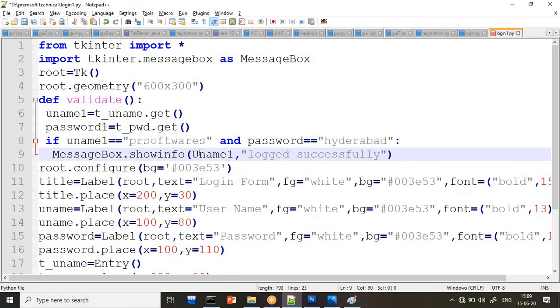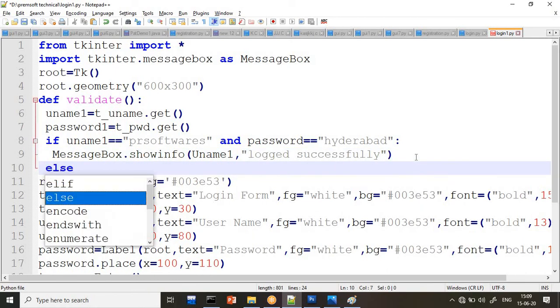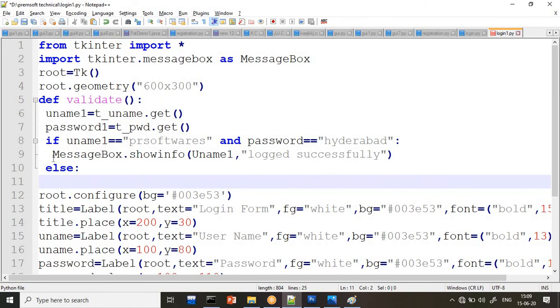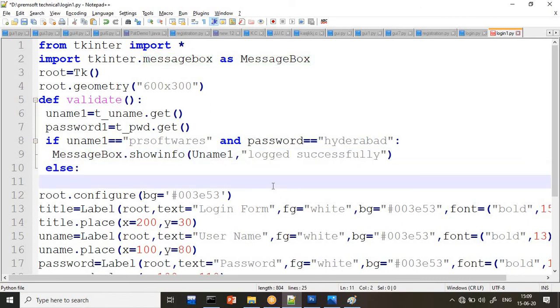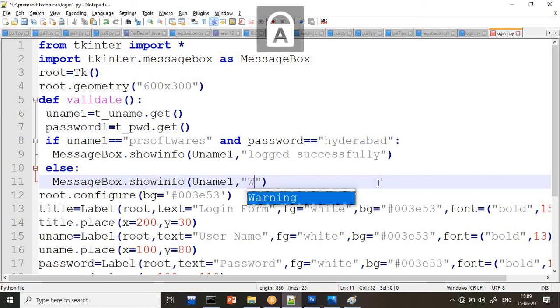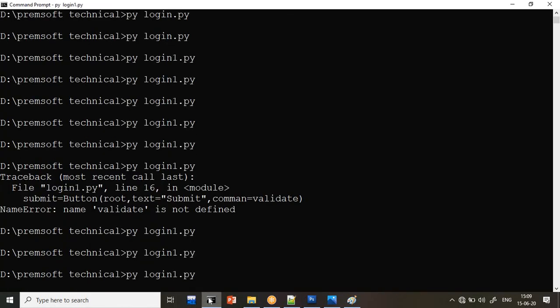Okay, and if this is not correct, nothing but which part? Else part. Else I have to write what? You are not logged in. Here we have to change the message, I will just copy and paste it. Space is required, or we can say wrong credential. Message you can write as per your convenience. Wrong credential. Save this one and now execute your complete program.